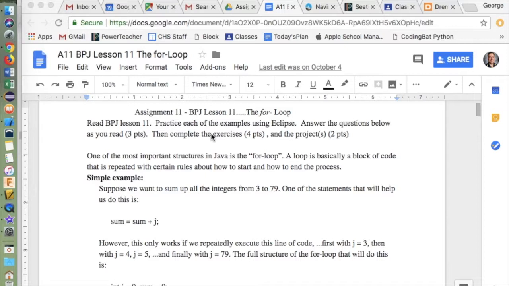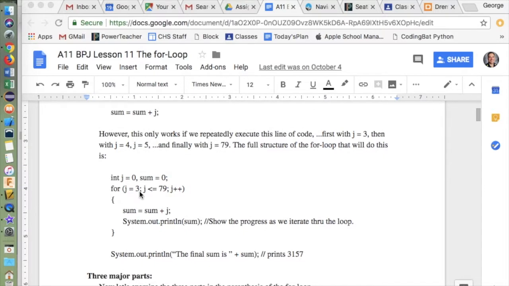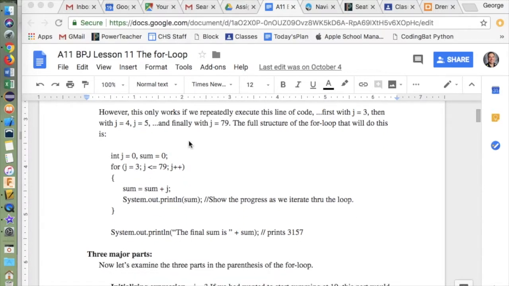So we're going to start out with a for loop. For loops are usually used when you know how many times you want something to happen. So for example, for j equals 3, j less than or equal to 79. That's going to happen starting with j at 3, and it's going to keep going until j is 79, and the j++ is going to add 1 every time. So we know how many times this would happen.